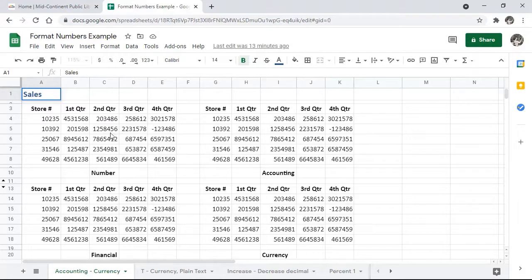And then what I did was simply take the information from the left side of the spreadsheet here and copied it 3 times so that we could look at 4 different number formats that are all very similar, but so that we can contrast and decide which ones we think might work for different occasions.